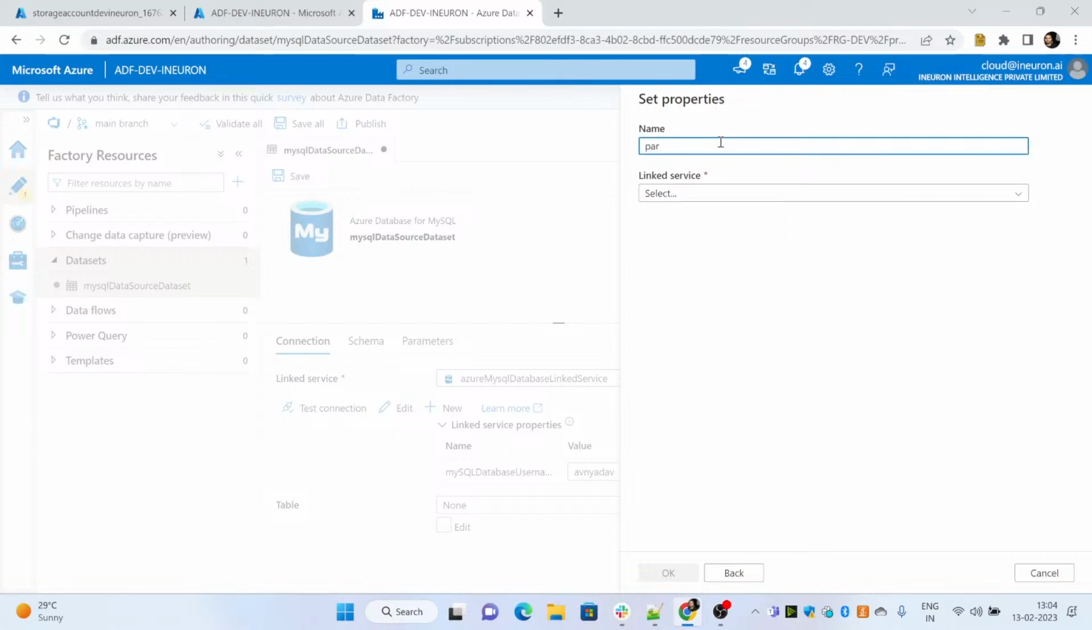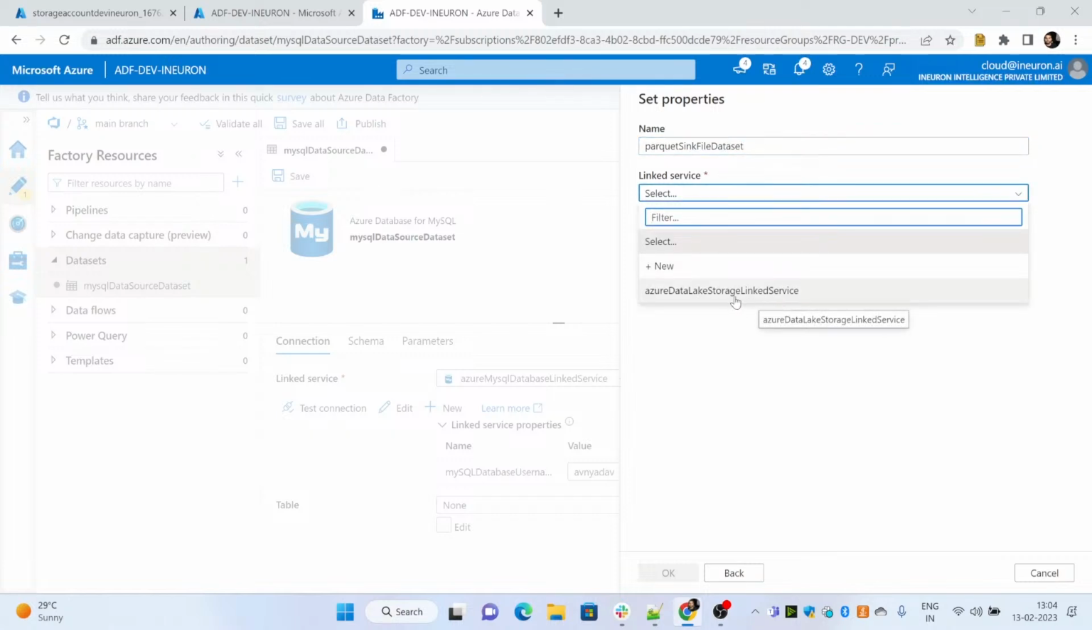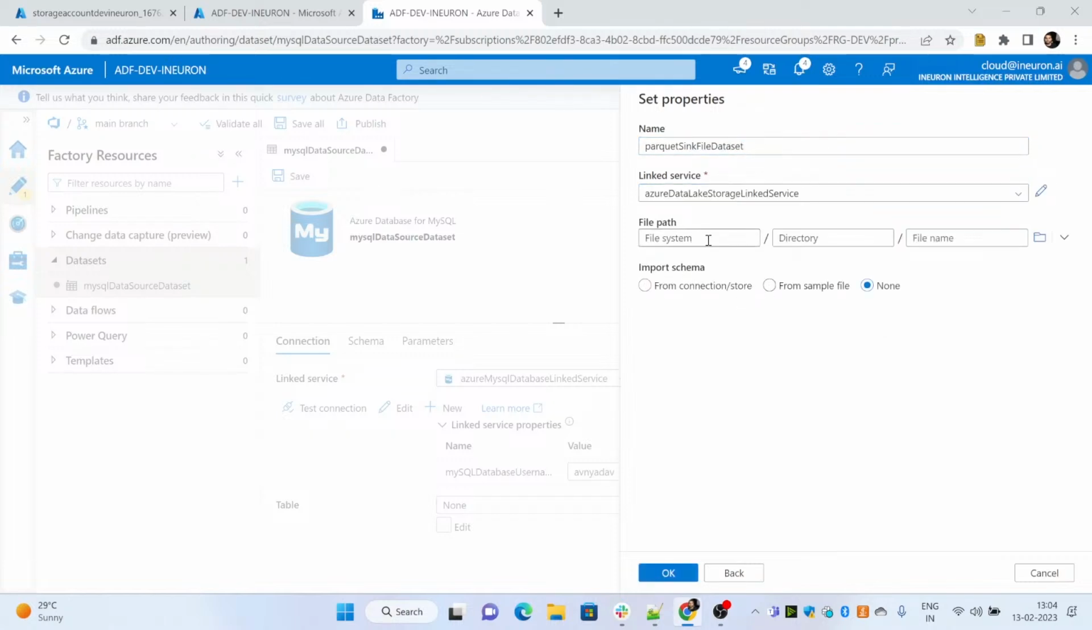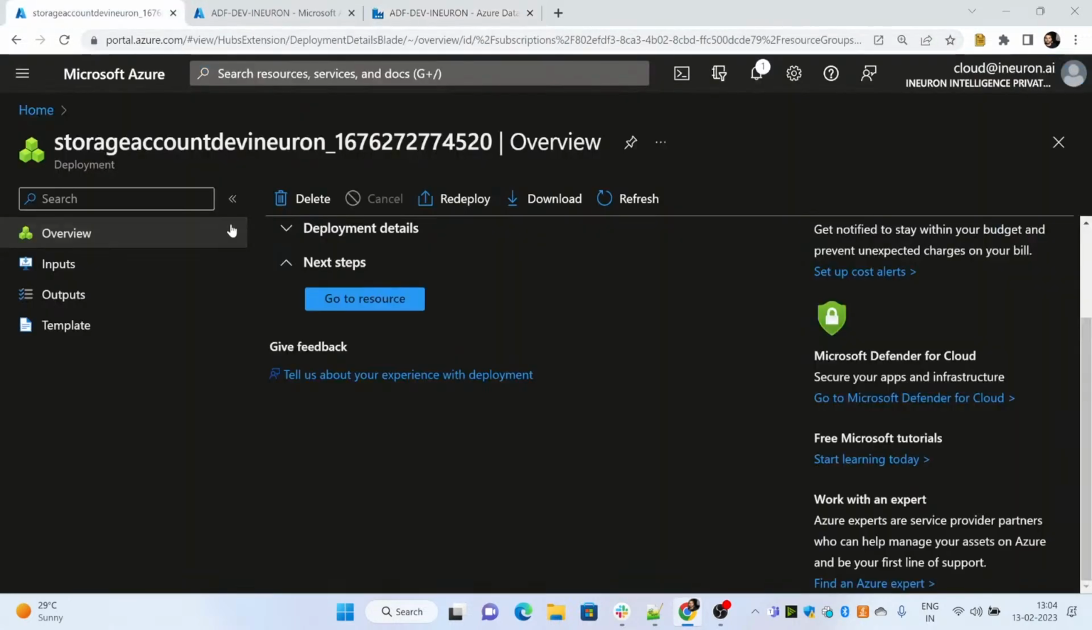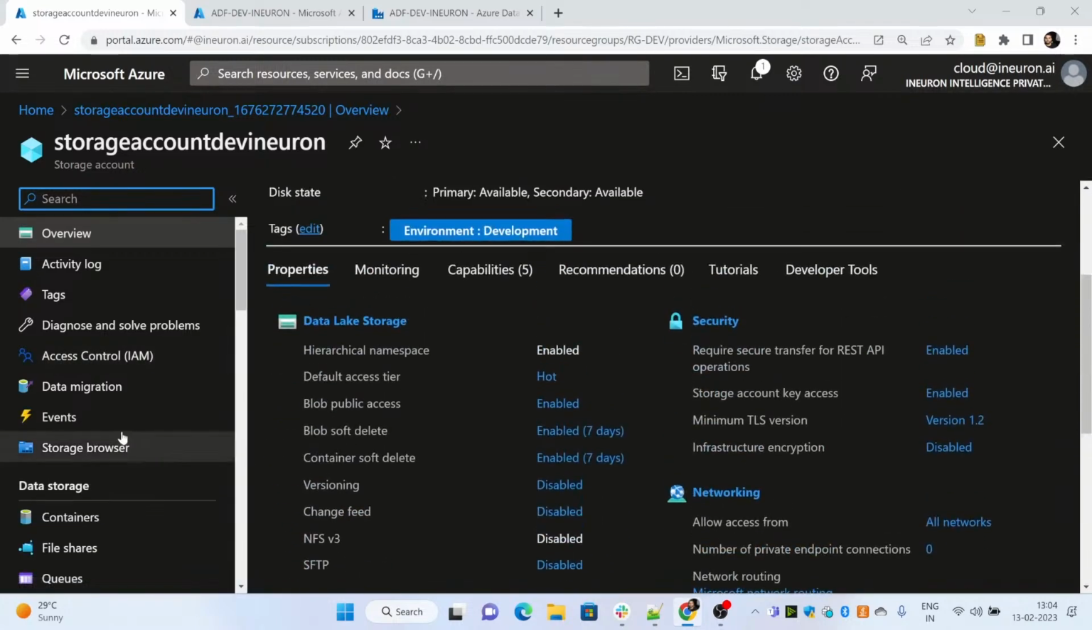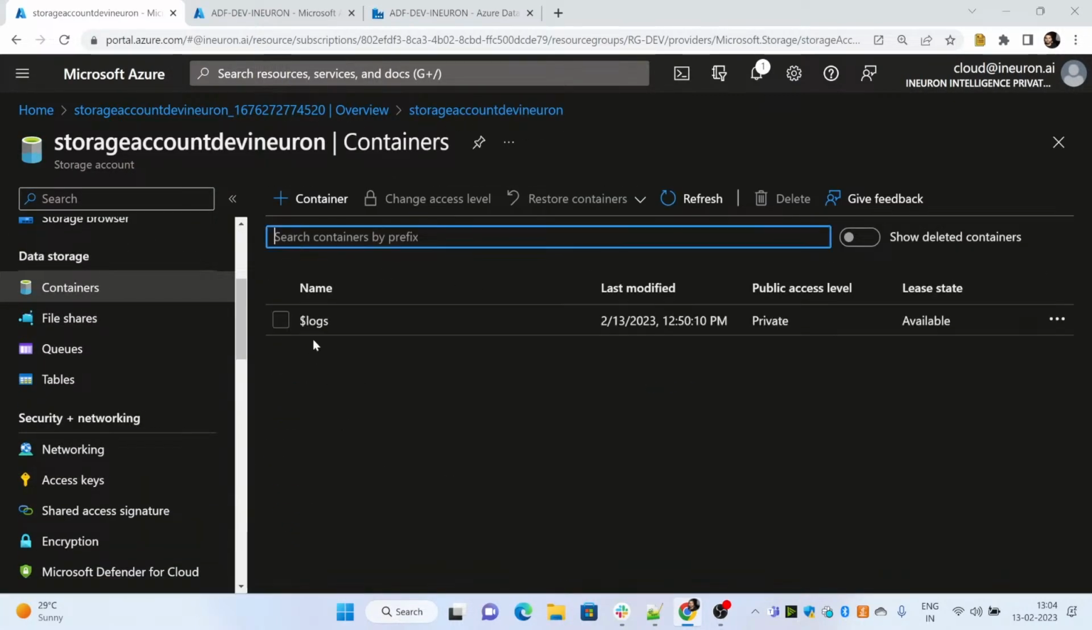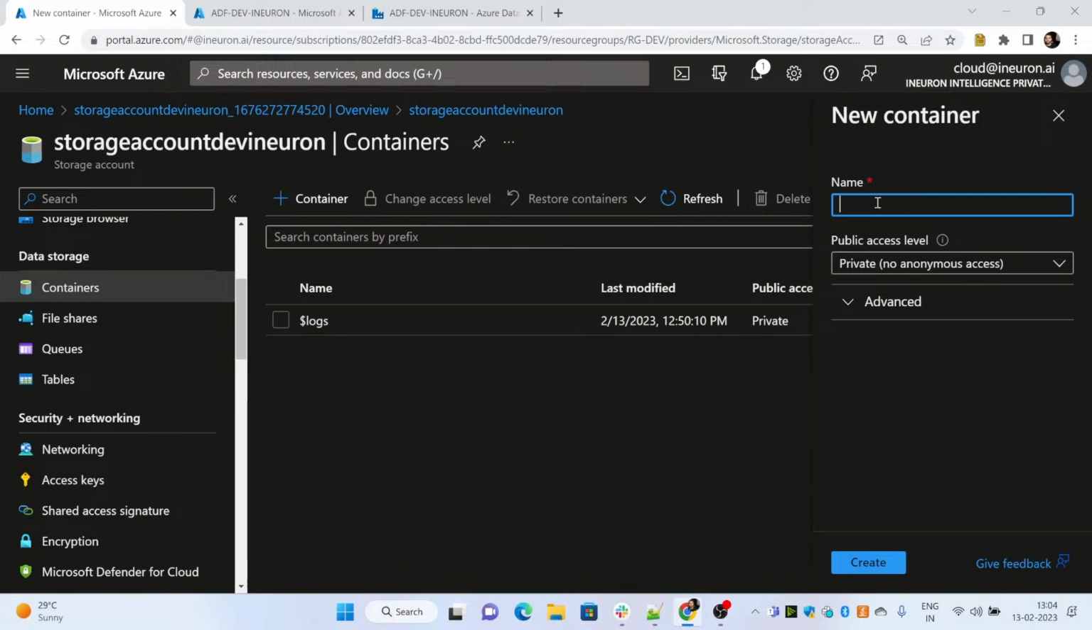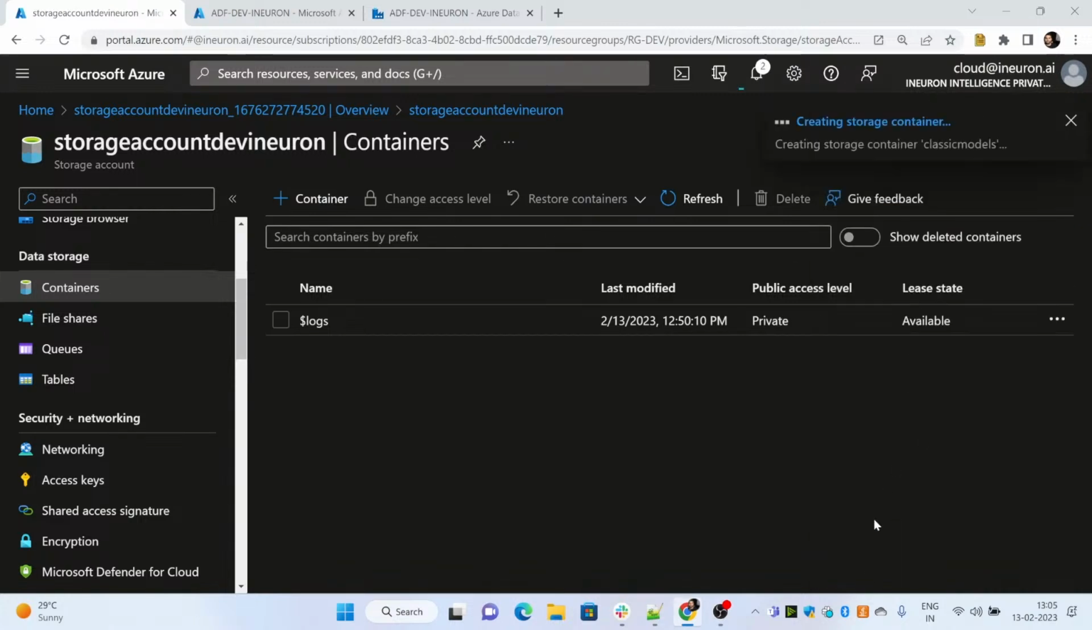We'll write Parquet sink file dataset. For the linked service, we'll use the Azure Data Lake Storage linked service, and then it is going to ask you where you want to store it. So we will create one folder in our storage account. Let's go to the resource. We'll click on containers. Within this, I'll simply create one more container. The name of the container will be classic models, because from this database only we are exporting the tables' records. So I'll just click on create.